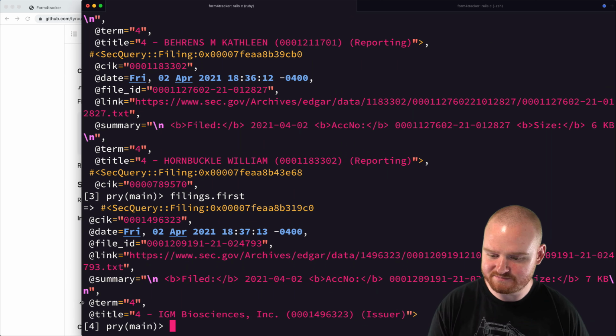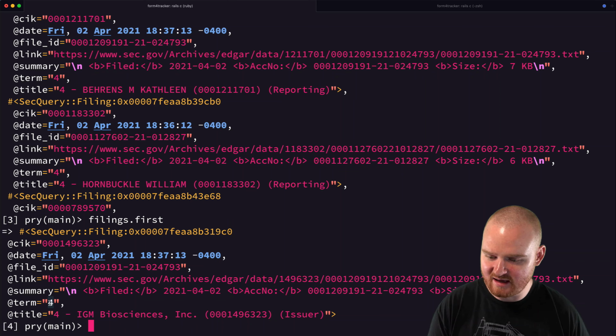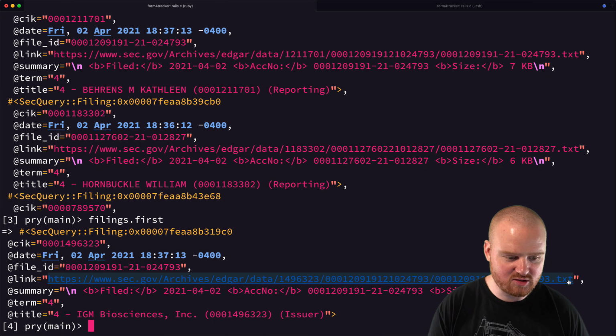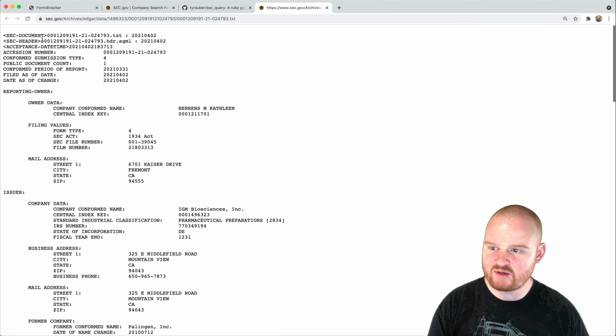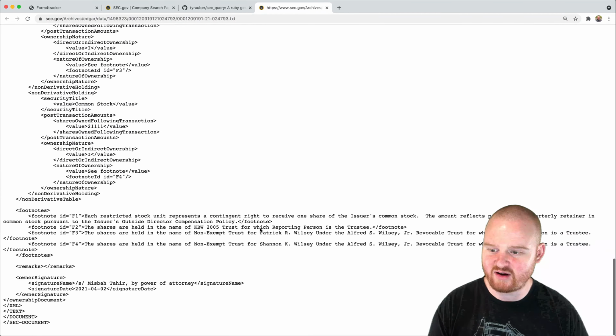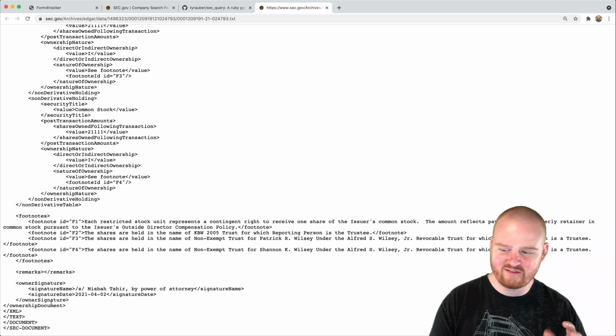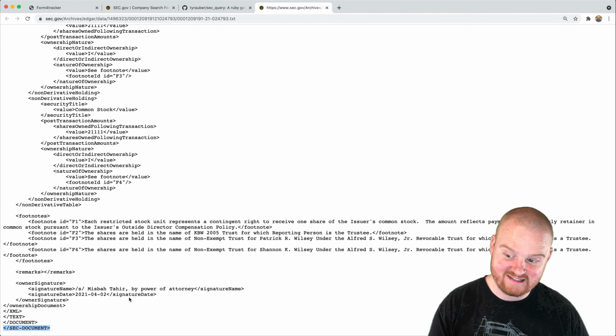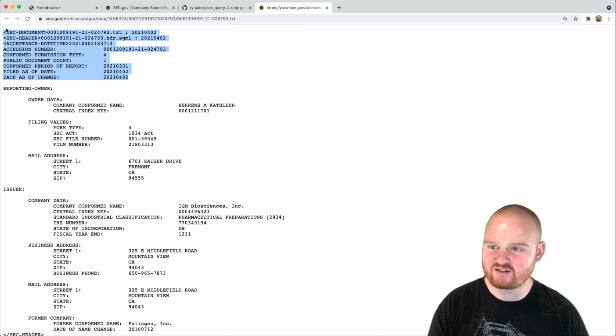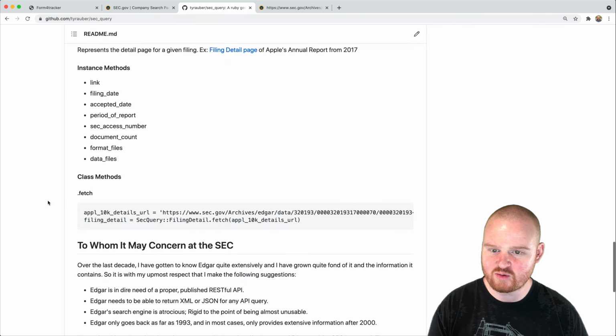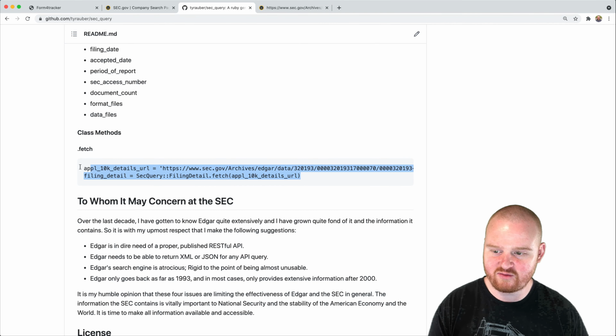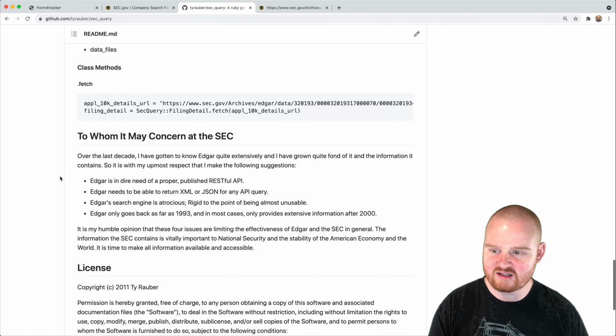It gives you this CIK, which again, I believe should be the identifier potentially for the company. And then it gives us the link to the raw text. So if we click on that, then we see the Form 4's text file, which is kind of like an XML document. It's an SEC document, but yeah, it's generally pretty messy to try to work with this. And so my hope is that there's some sort of tools within this that will allow us to fetch the details for a specific filing.